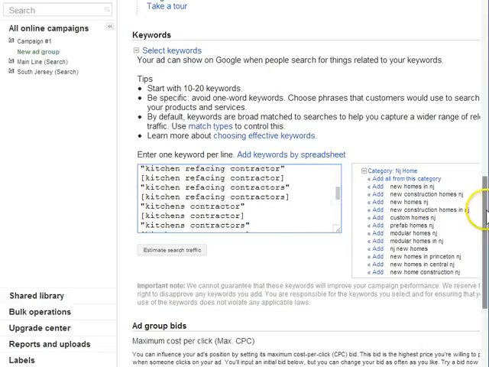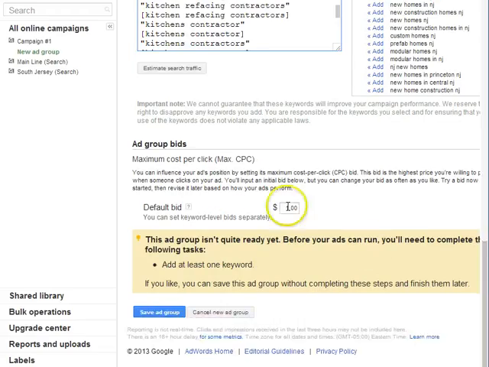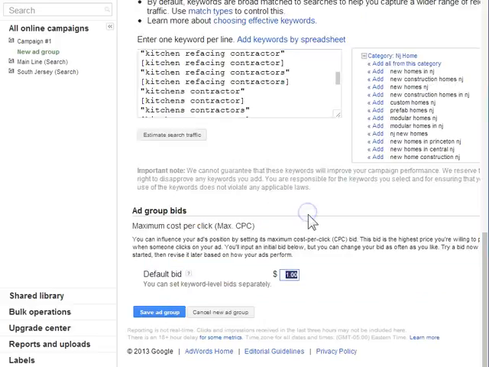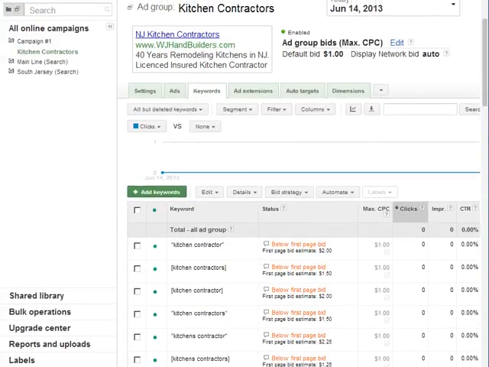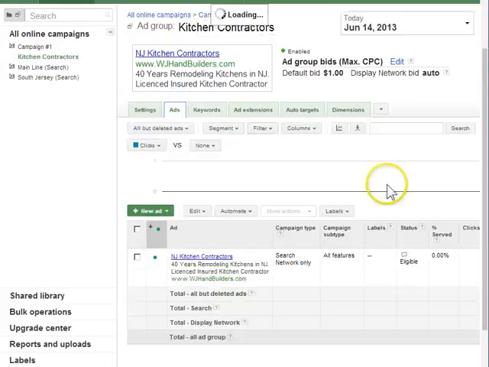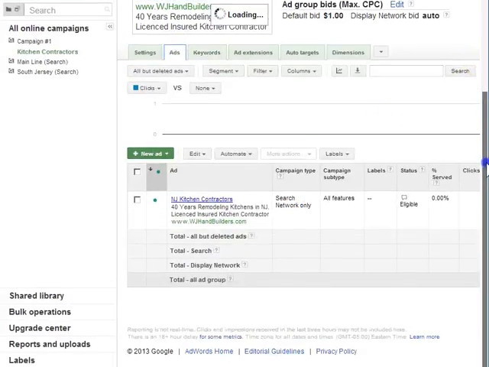Okay, and we can scroll down here. We set our bid. Now maybe for kitchen contractors we want to be a little bit higher than our default, maybe $1.15, or maybe we want to go a little bit lower, 95 cents. Again, we won't know until we get started, but for now I'll just leave it as the default bid. And you are ready to hit save ad group and go. Once you hit save, it'll bring you back to this screen, and you can see that our first ad group is created. Kitchen contractors here has all our keywords in here, has our ads in here, and we are live.